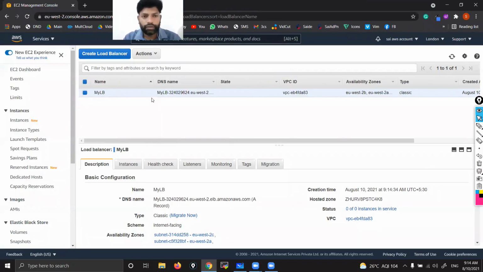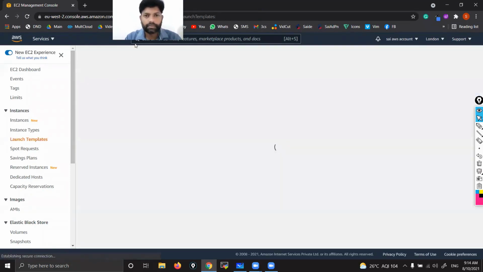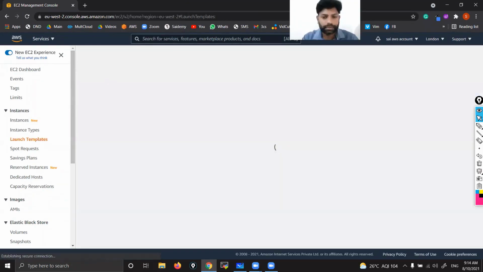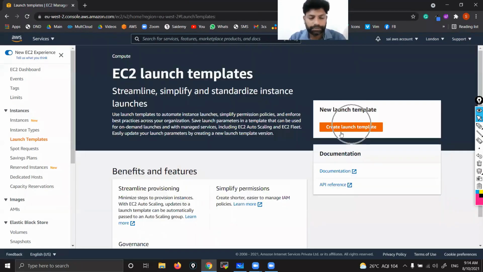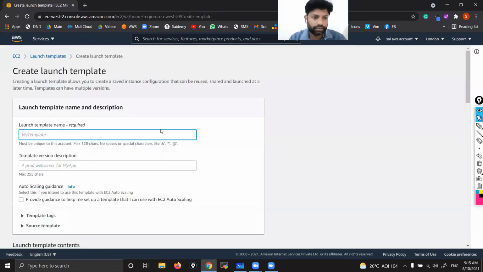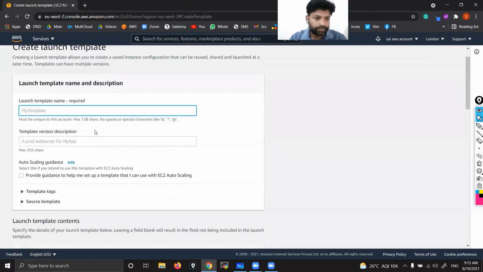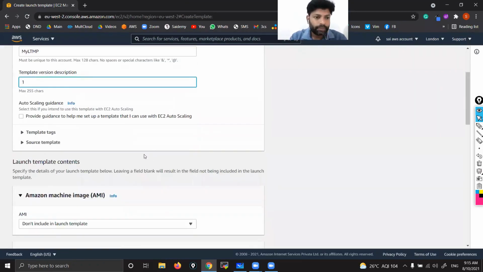Okay. Now what we need to do, we need to create a launch template. So go to launch templates here. Create launch template. This also we have seen yesterday, guys. Now give any name. My launch template. Now give any version. I'm giving 1.